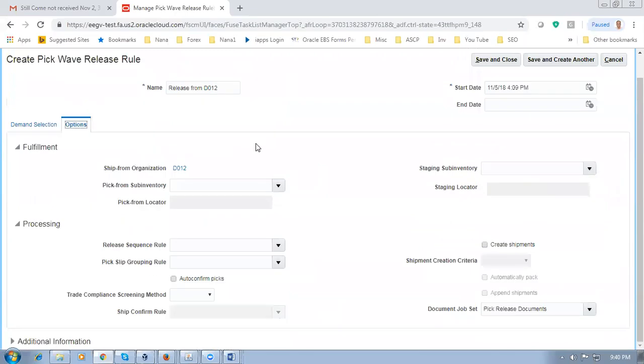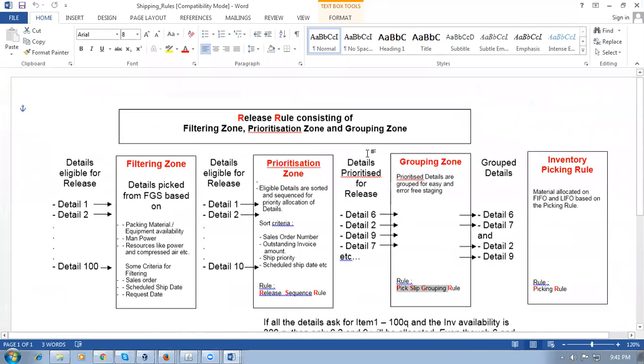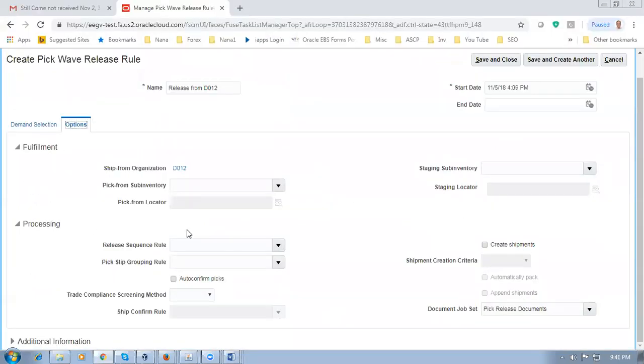Click on the options area. In the options area, I'm going to give my RSR and then PSGR. The RSR which you have created, as well as the PSGR, I'm going to get. So these zones are coupled together. A release rule is a combination of the filtering zone, the prioritization zone, and then the grouping zone. We will now put our RSR as well as our PSGR in the options area. For the release sequence rule, I will say D01 and then give a tab. That will come. And then I will put D01 for the PSGR and give a tab. That will come. So the RSR and PSGR are put in.